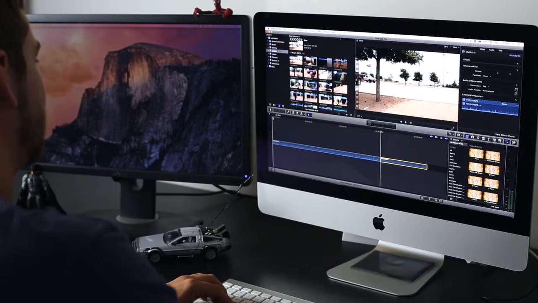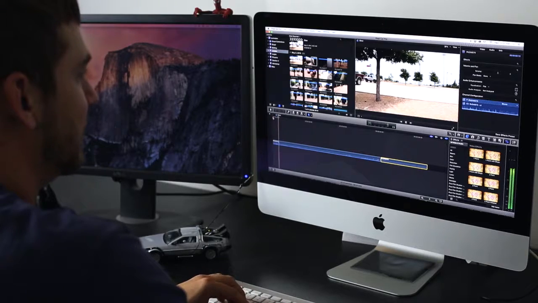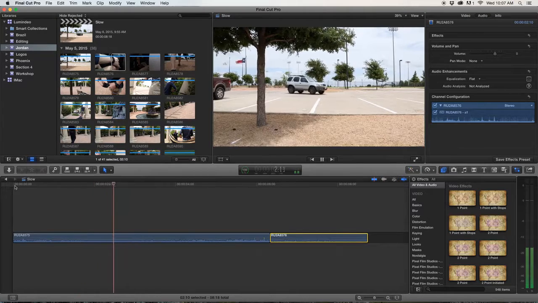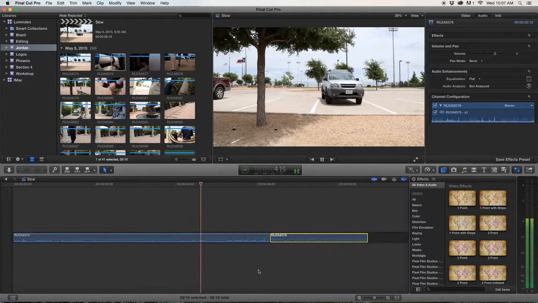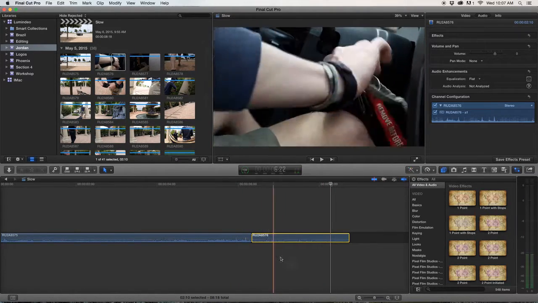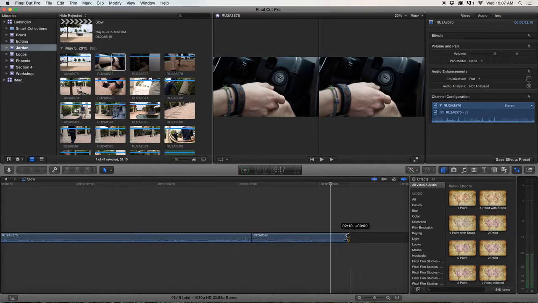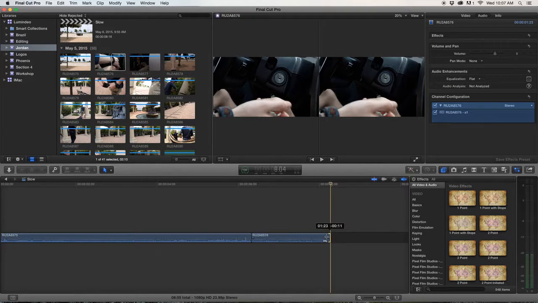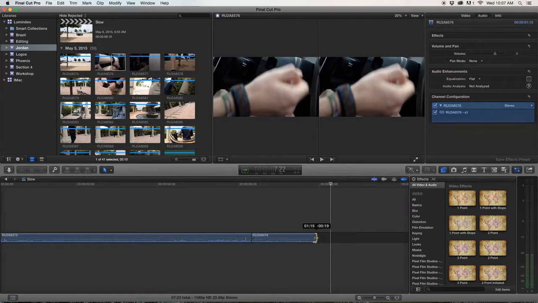So now if we go to our timeline, you can see it starts with him pulling up, stops the car, turns off the keys, and I'm going to trim this down a little bit. You can just drag the end of the clip and pull it.